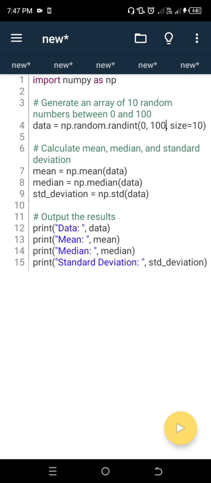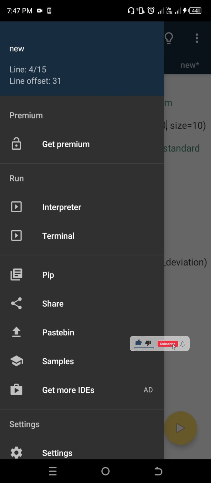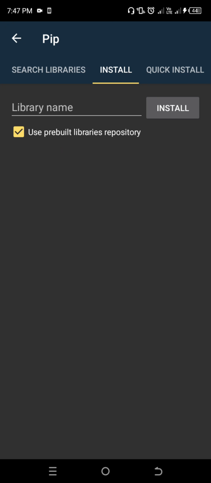So the 3 dots you see on the left of your screen, let me click on it right now. I'm going to see Get Premium, Interpreter, Terminal, Pip, Share, Pastebin, and other buttons on the left of my screen. The first one I'm going to click here is the Pip button, right? If I click on it now, it opens a particular interface whereby I'm going to see some particular things in Python. So in this first case now, I'm seeing libraries.